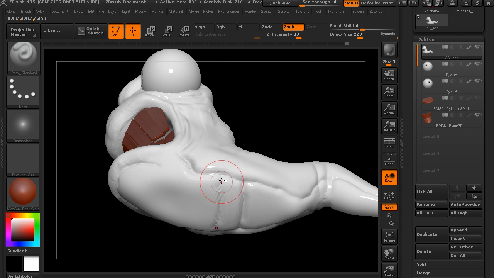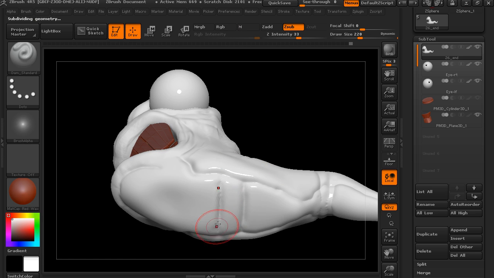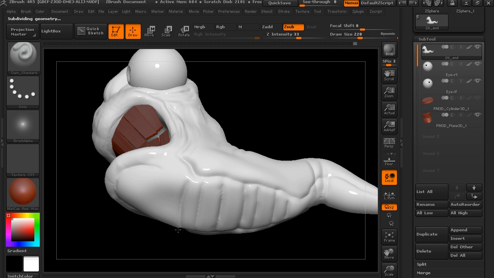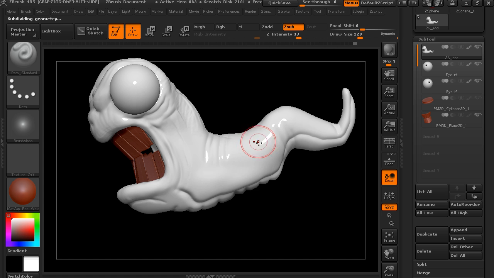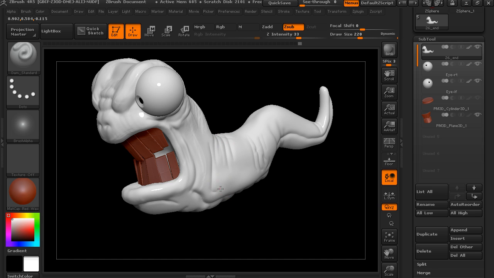Okay, you can see where we start to get this artifacting. That's where we need to have more resolution. So you can subdivide again if you're not getting the right amount of resolution. So we could come in here and create that really quickly. Just thinking about the way that we want the wrinkles to flow.